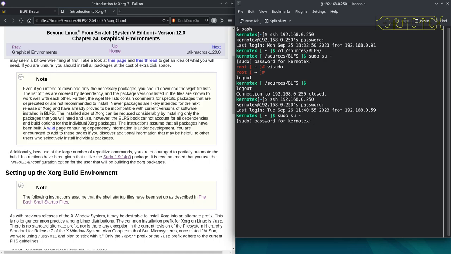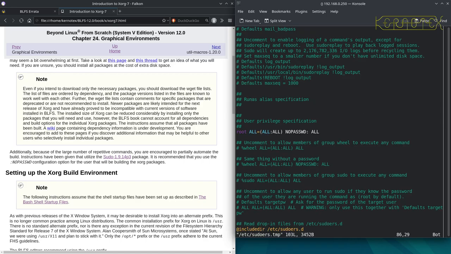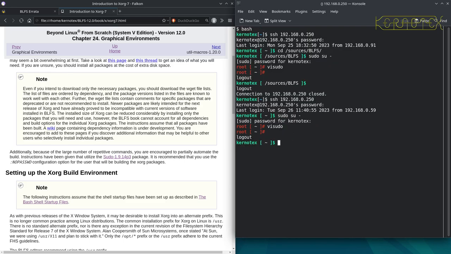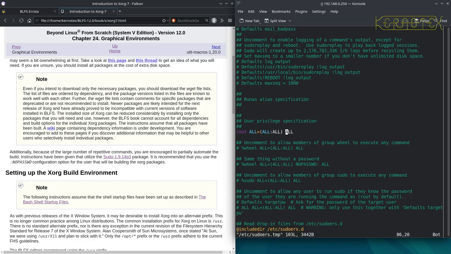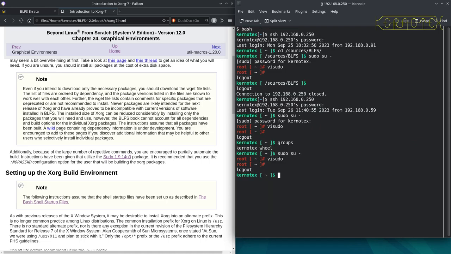Okay, is it because it needs to be on the wheel? I can't remember how we got this working now. Is it because Kernotex is in the wheel group? Right, okay, so what we need to do is uncomment this line. I think that should do it. So I think this is saying that this line here without the no password allows any members of the group wheel to execute any command. This is the same thing, but it won't request the password. So let's log out again. Shell back in, Kernotex. Now sudo su minus.